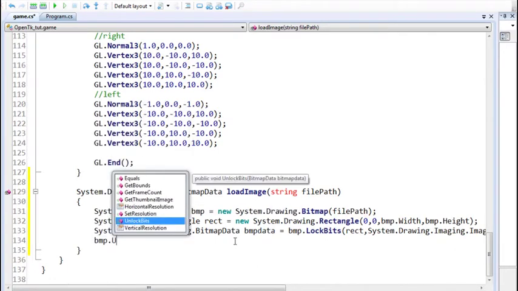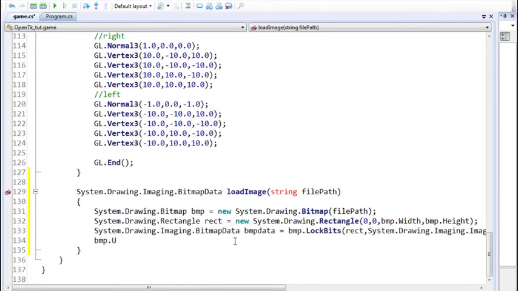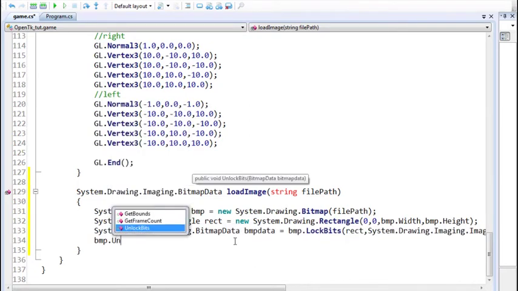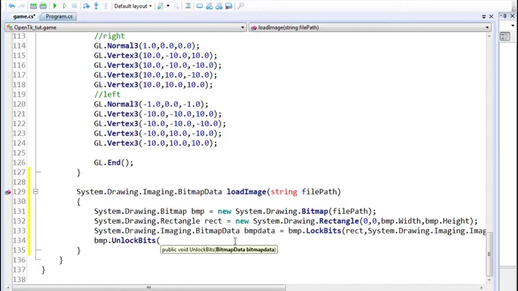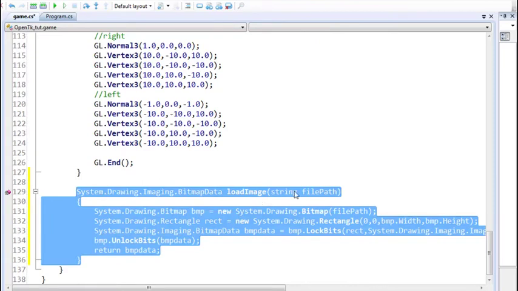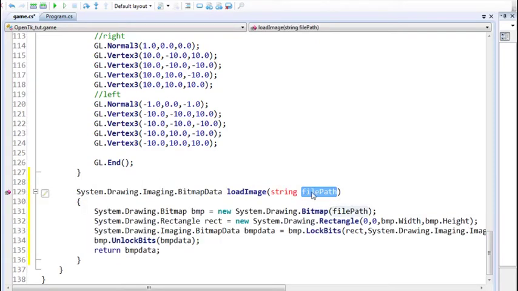BMP dot unlock bits, BMP data. So we can free the bits from the memory because we have saved them in the bitmap data, and now we'll return the bitmap data. So this will be returned from this function. What this function does is it reads the bitmap data from the location sent into it, and it returns that.